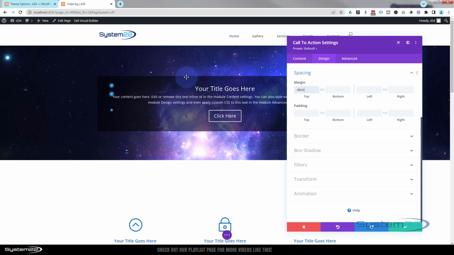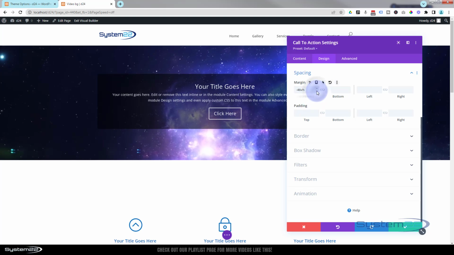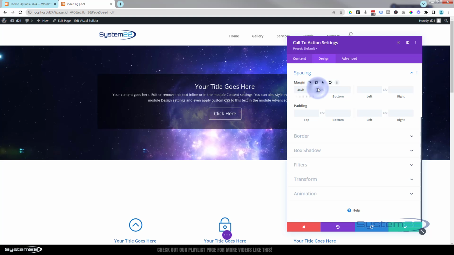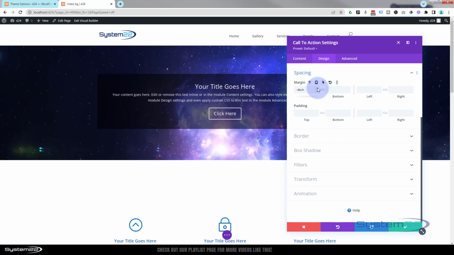That's actually about right. Now, if you want to make it higher or lower, you can increment up and down by using the little arrows here, place it exactly what you want. But that's actually going to work quite well for me.